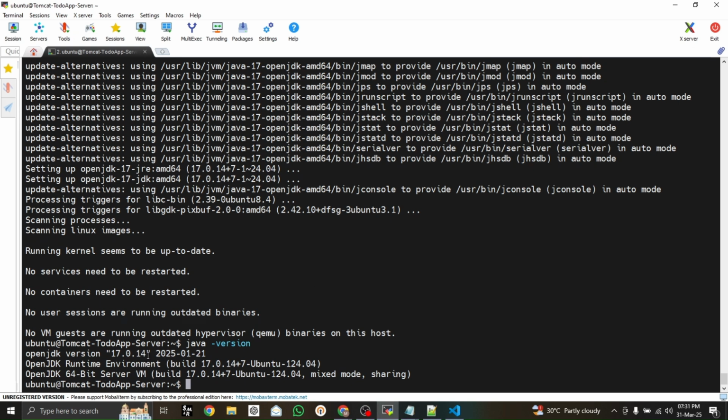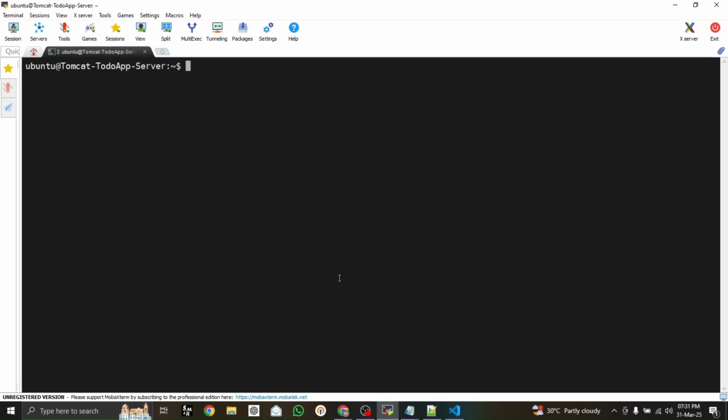As you can see, it is showing 17.0.14, which means that the Java 17 version has been successfully installed. Now let me show you how you can install the Apache Tomcat.